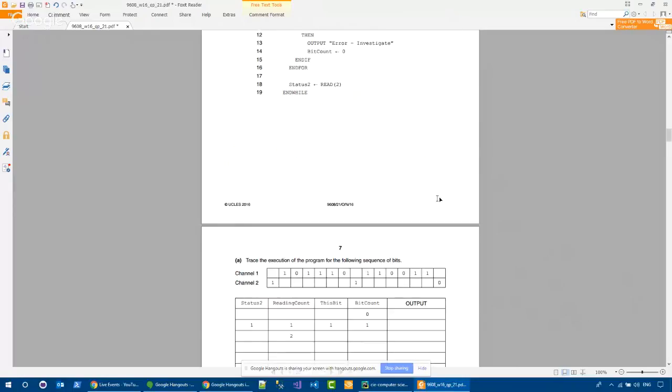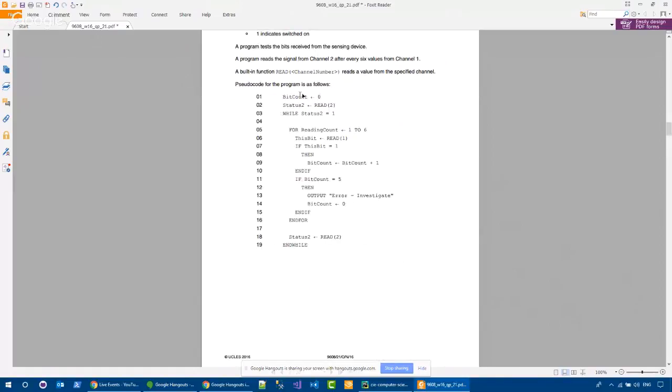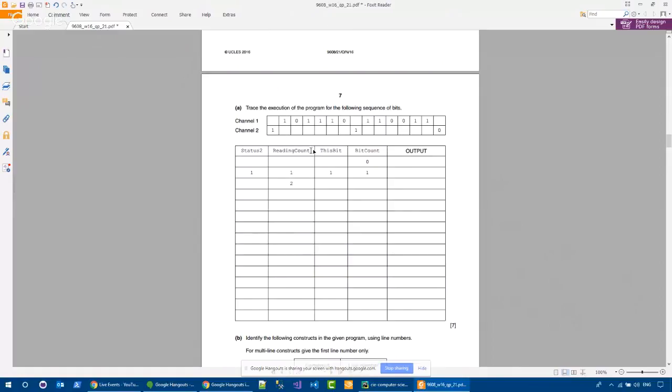Let's try to trace it and see if we can get an idea of the execution. So we start with bit count at 0. Then we read the status from channel 2, and it is 1. Basically, we set bit count to 0, we read the first bit from channel 2, it's 1, so we entered the loop, and we enter the for loop. We read from channel 1 a bit set to 1. We check that it's set to 1, and then we increase bit count, so that becomes 1. Bit count is not 5, so we carry on with the loop, and then reading count becomes 2. And that needs to go on a separate line.